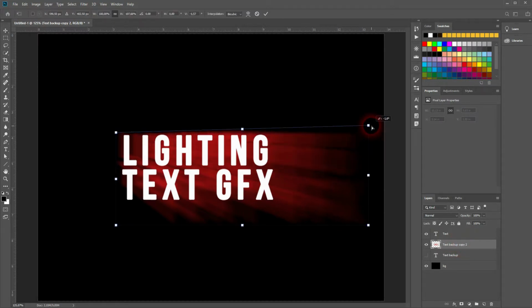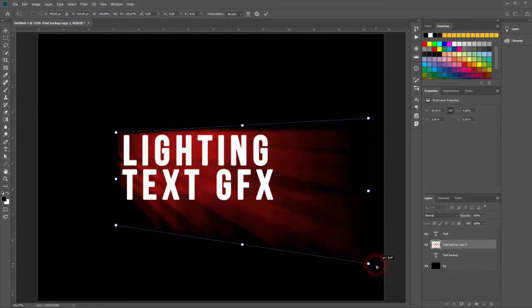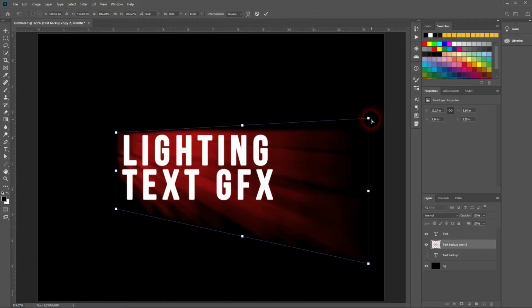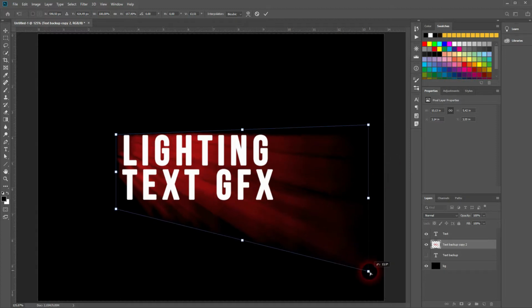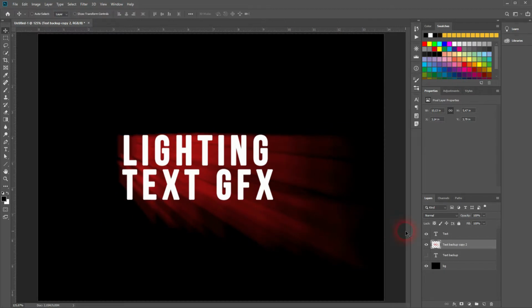And then I press Ctrl T to transform it. I hold Ctrl and Shift to transform it in perspective. It depends on the Photoshop version that you have, so you might have to try different shortcuts, but for me it's holding Ctrl and then Shift. And then I can readjust these individual anchor points just like this. Let me readjust the text layer a little bit more.